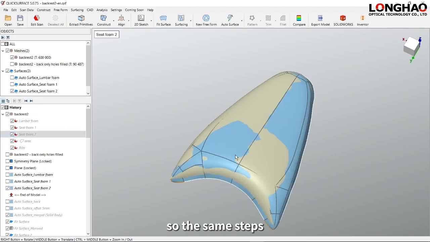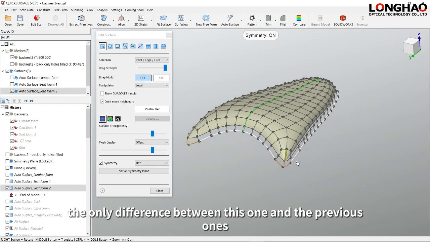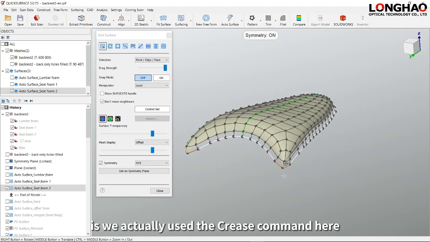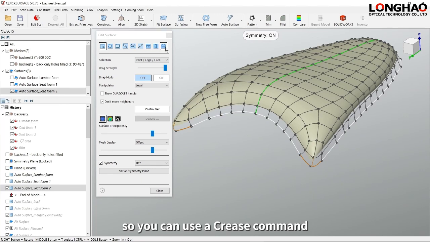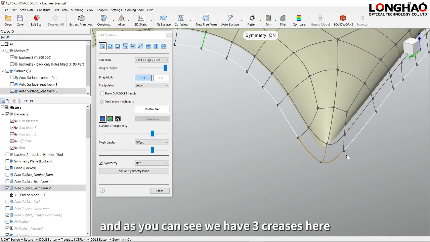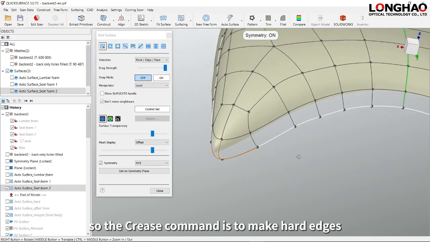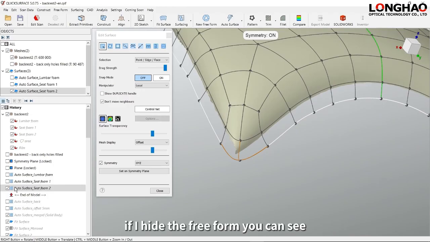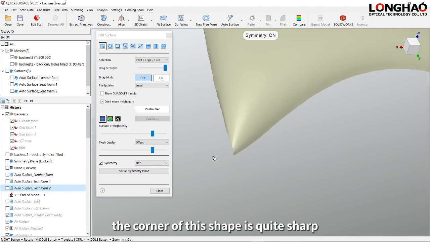So the same steps. The only difference between this one and the previous ones is we actually use the crease command here. So you can use the crease command, and as you can see, we have 3 creases here. So the crease command is to make hard edges. If I hide the freeform, you can see the corner of this shape is quite sharp.